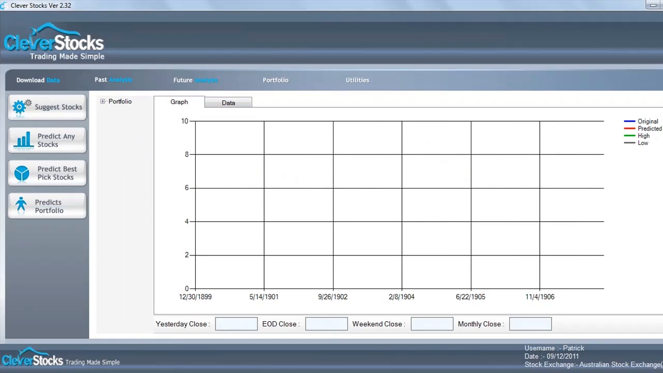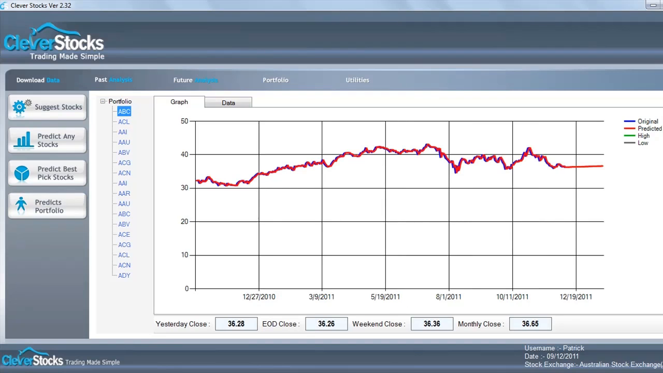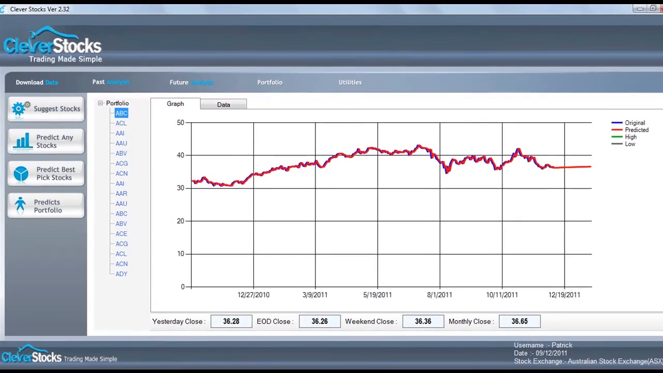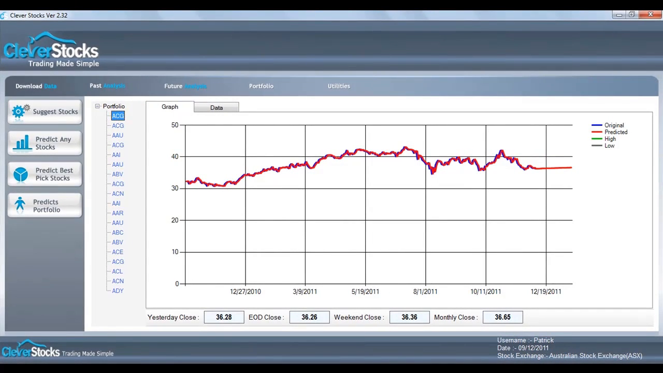Now, coming to the Predict Portfolio tab. This is essentially the prediction of the portfolio that you have built over time. You can select any stock here and it will show you the actual values as well as the predicted values for whichever stock you select here, exactly like the previous tab.